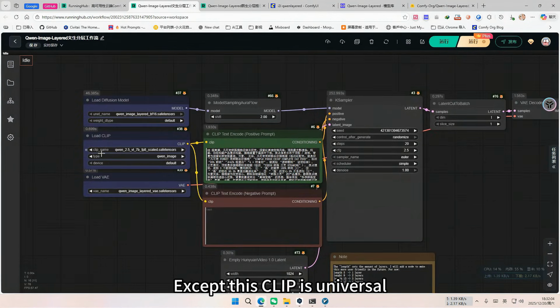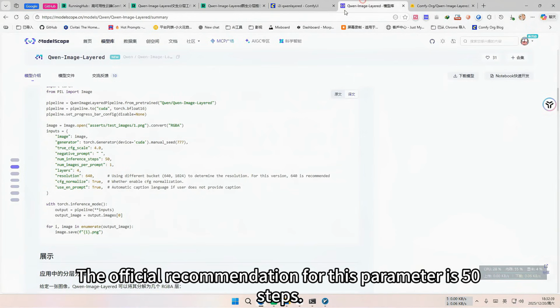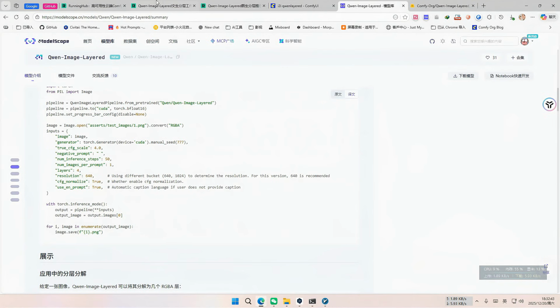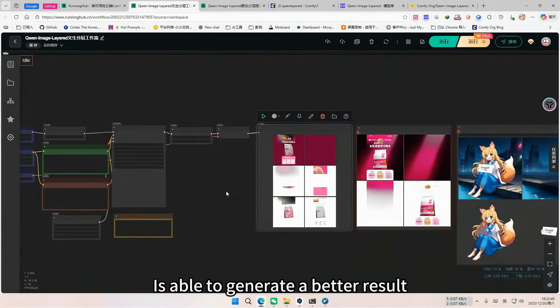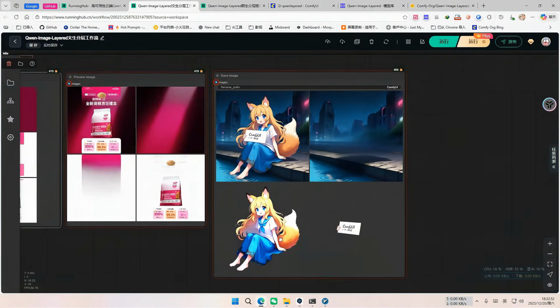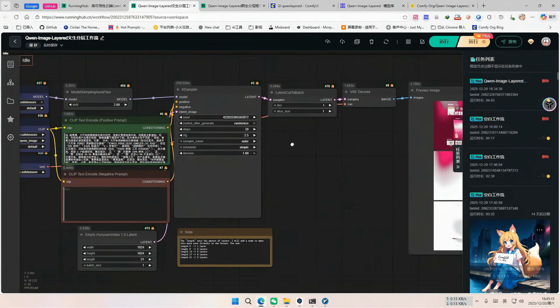Except for this model, the clip is universal. Our main model is a new model, with this VAE. Then the parameters are here. The official recommendation for this parameter is 50 steps, and CFG is 4. Using these official parameters to run is able to generate a better result. We use the official recommended parameters to run here.